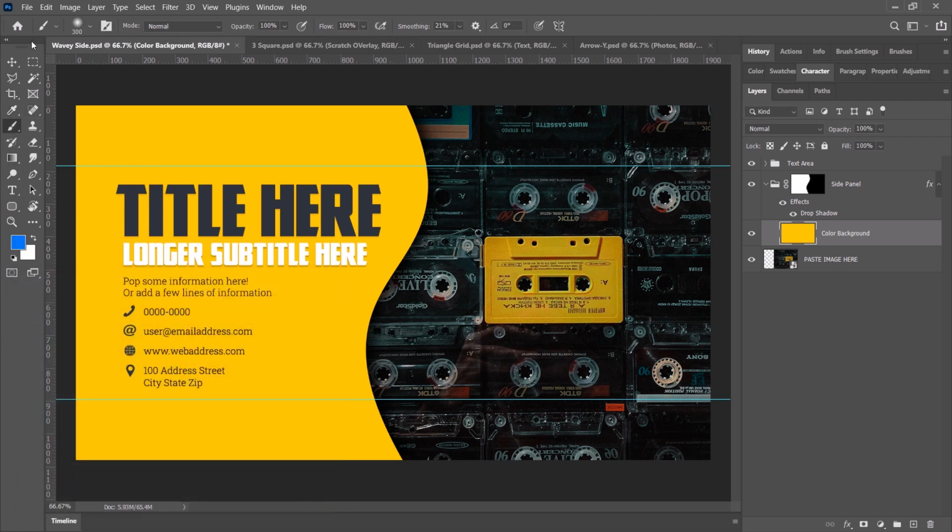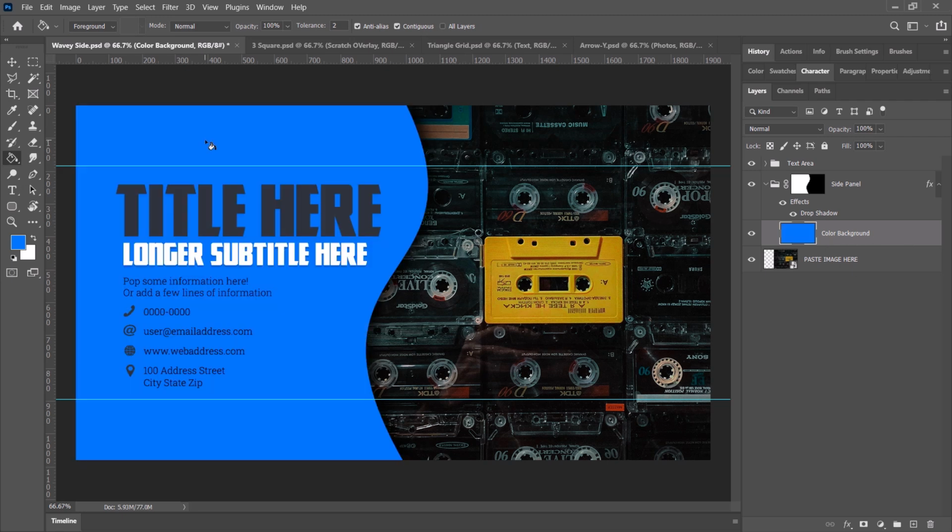I choose my paint bucket tool, which if you can't see it, it'll be under this, either the gradient tool or the 3D material drop tool. Any kind of paint bucket or gradient, you just simply click and hold, choose the paint bucket tool. I make sure I have this color background layer clicked, and I just pop the color in there. So I just click on that color to paste it into the background. So that's a pretty straightforward way to change the color on some of the flatter elements of the template.